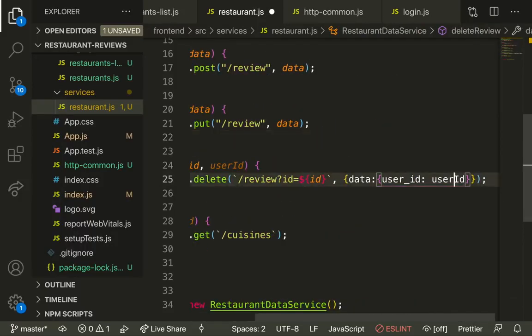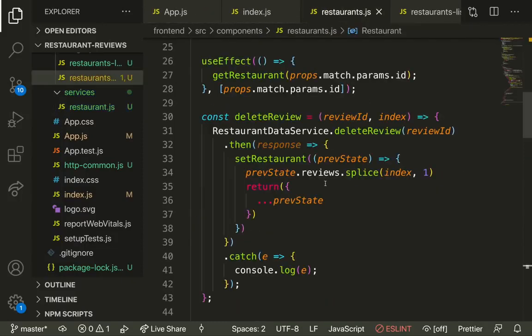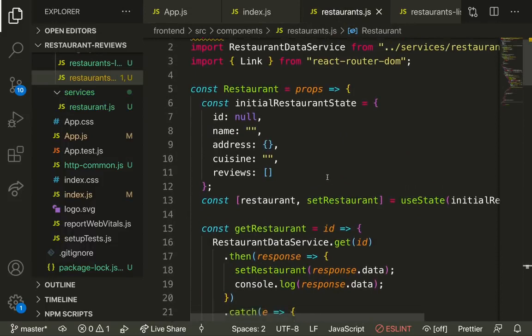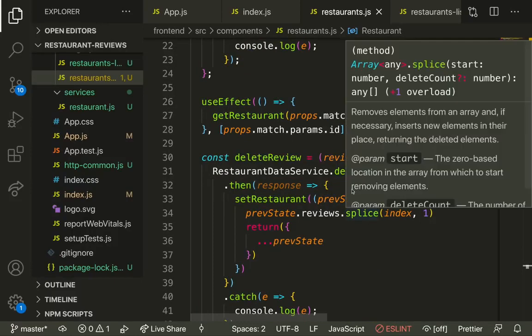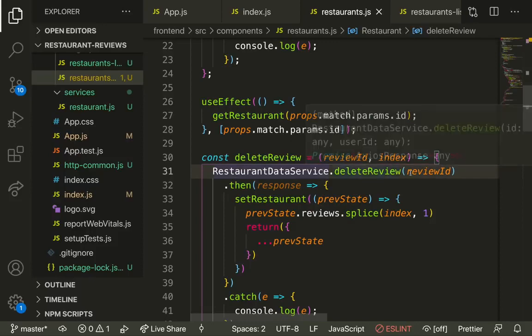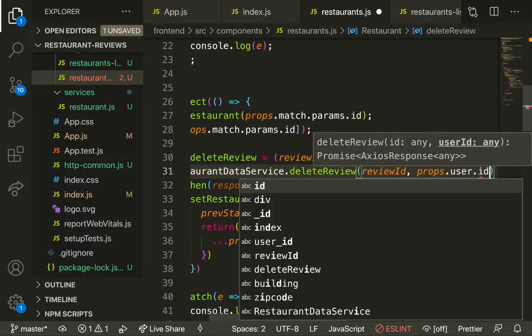This should be user ID, and now we have to make sure we call this with the user ID. So if we go over to where we delete something, we're going to pass in the user ID. So delete review, review ID, and then comma props.user.id.